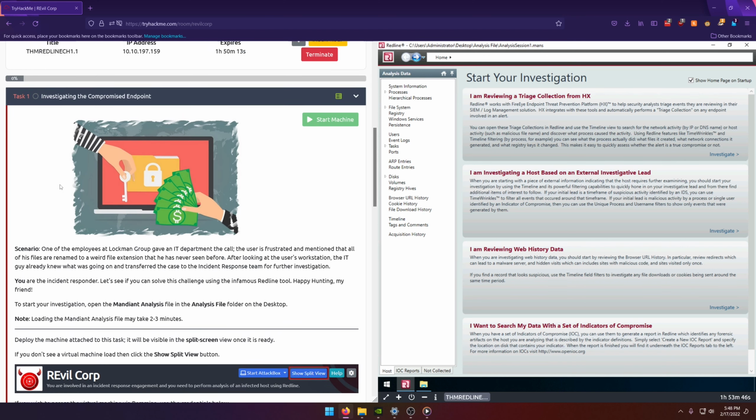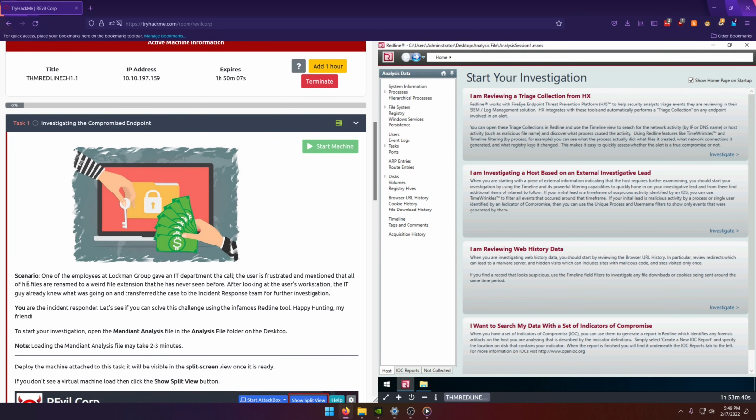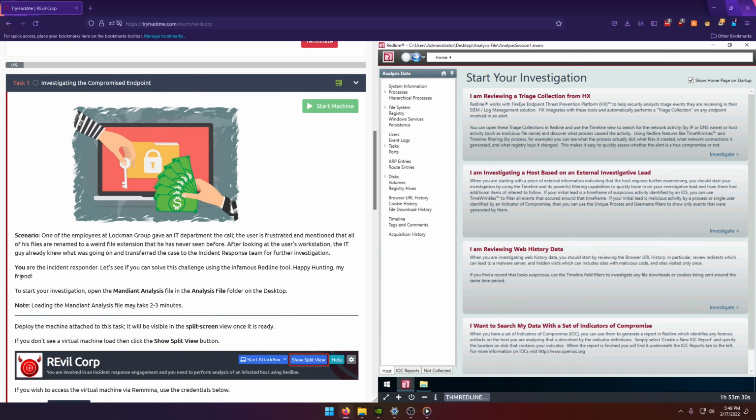So this room actually involves using FireEye's Redline software, which is basically another forensics type tool, kind of like Autopsy, right? It just parses out certain types of data and makes it easier to read. So let's go ahead and dive into the scenario real quick.